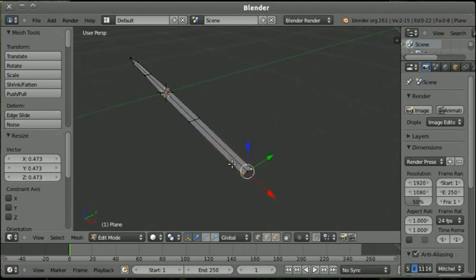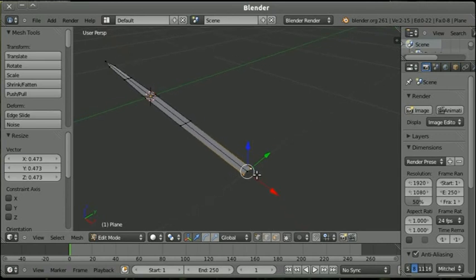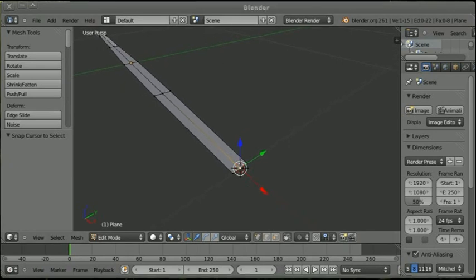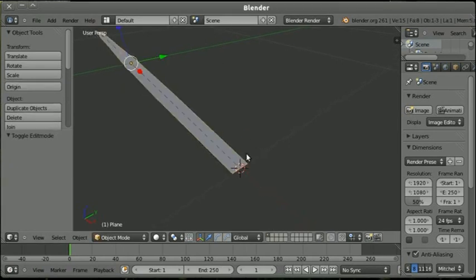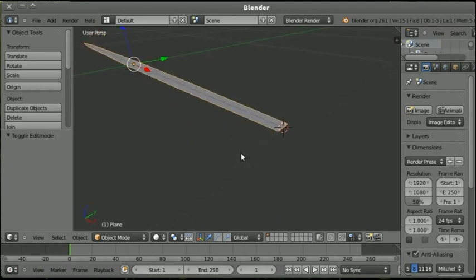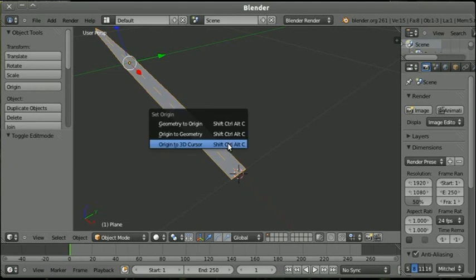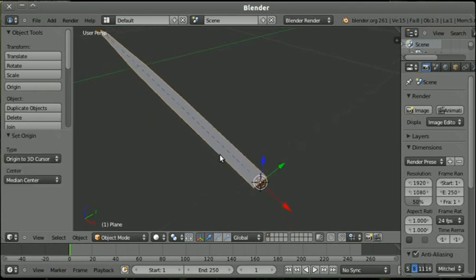Now I need the pivot point to be at the bottom of this straw, so I'll select this bottom vertex and snap the cursor by pressing Shift S and choosing cursor to selected. Okay, then exit edit mode and with Control Alt Shift C, choose origin to 3D cursor.